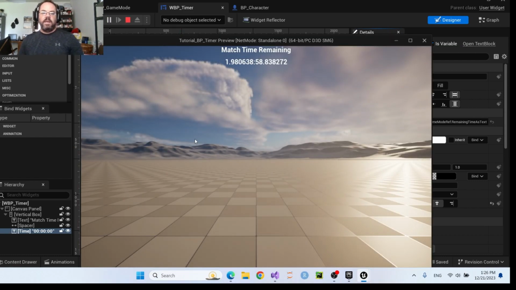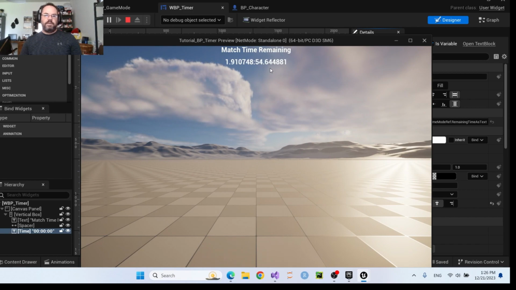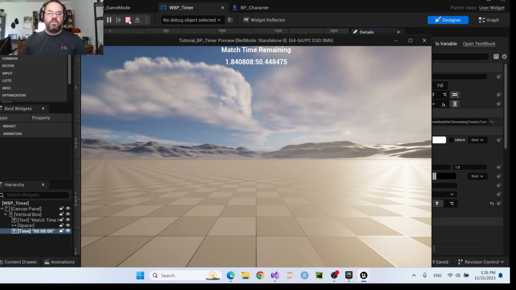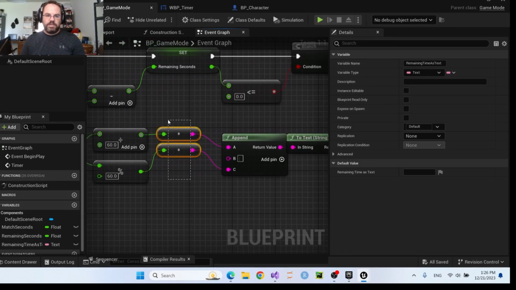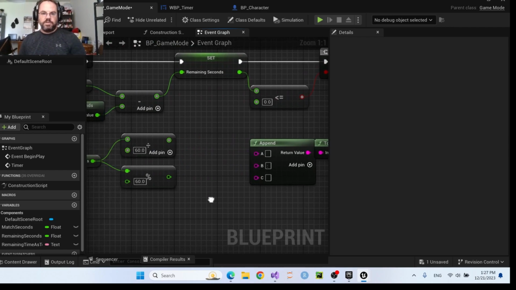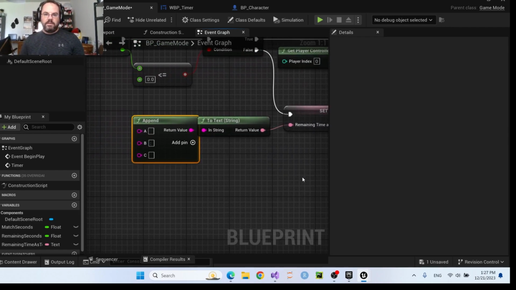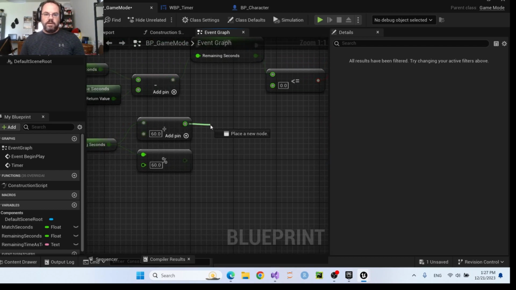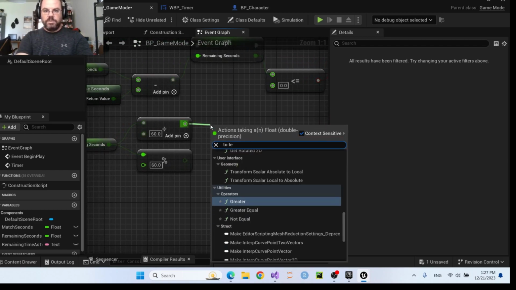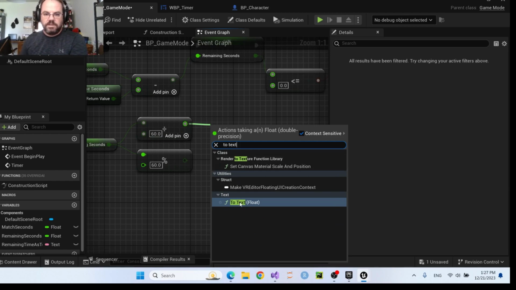Hit play, and it looks kind of funny. It looks like we got 1 minute and showing the fraction of a minute and showing the seconds there and the fraction of the seconds. So what we could do is in the game mode, when we're converting to string, there's actually a special option we can use in here. So we'll delete those. And before we append over, we can actually adjust our values. So here we want to text float.